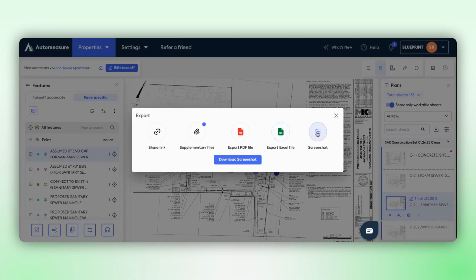Finally, we have the screenshot option. If you need to quickly send a visual screenshot to a colleague or a customer, this option allows you to export an image of the takeoff with just one click.